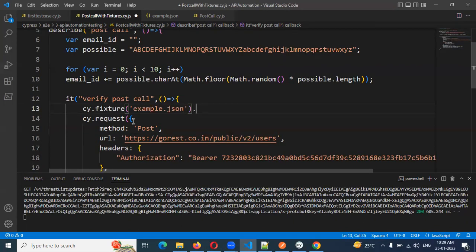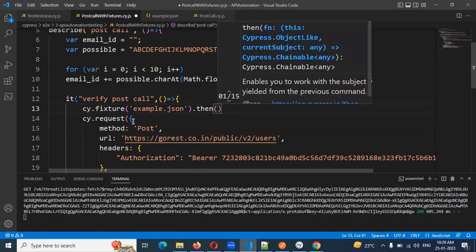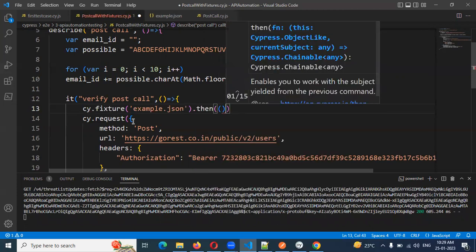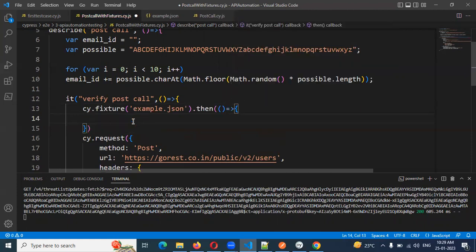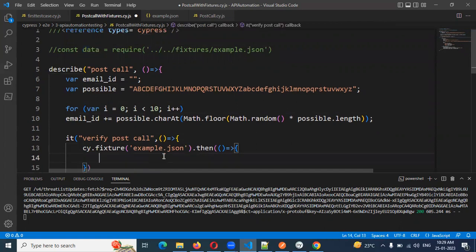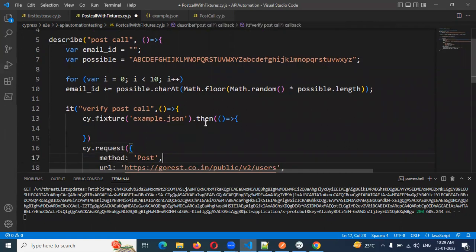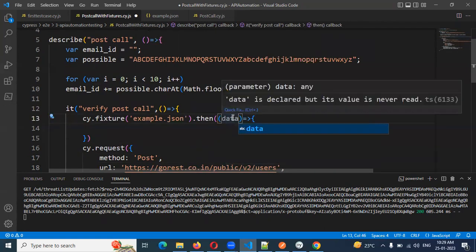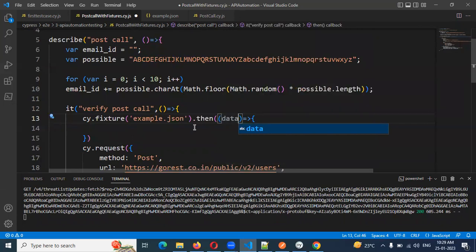Then we need to use the then concept. It will return some value, and we can create one function. But here we need one variable. A variable is required because this fixture gets the data from the data place. In the then concept we have created a function, and inside this function we need to create a variable. This data variable stores everything from the example.json file, whatever values it provides.